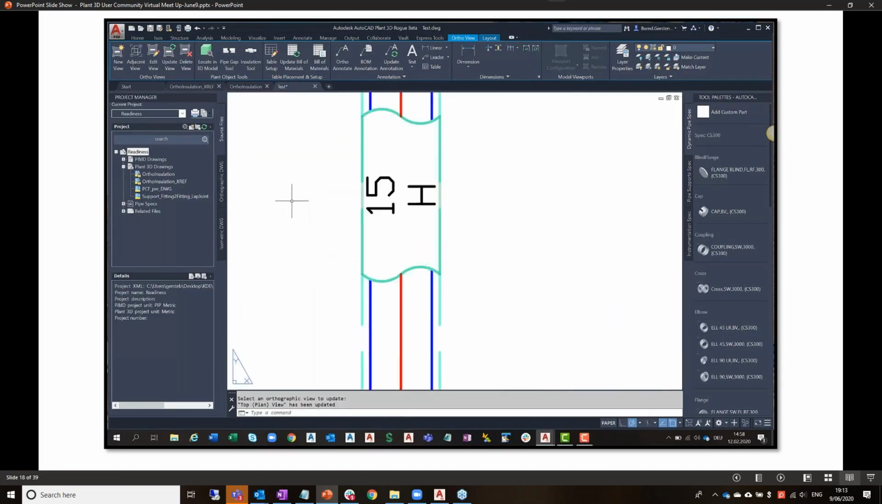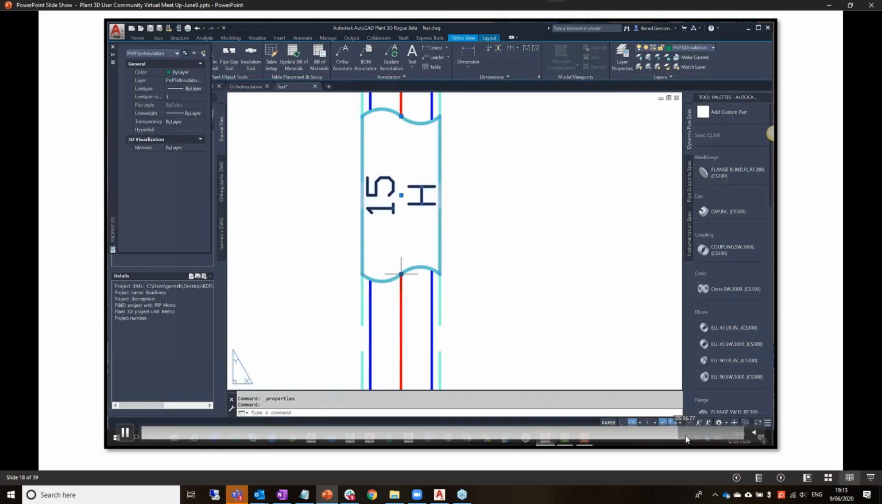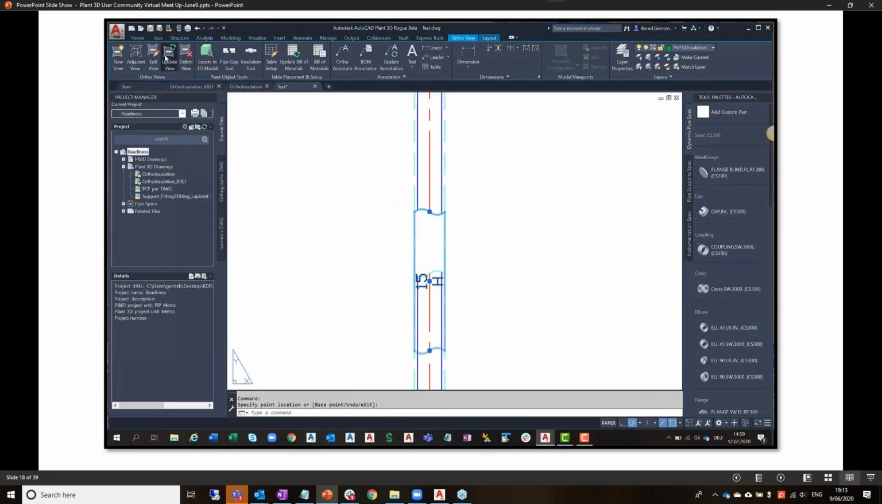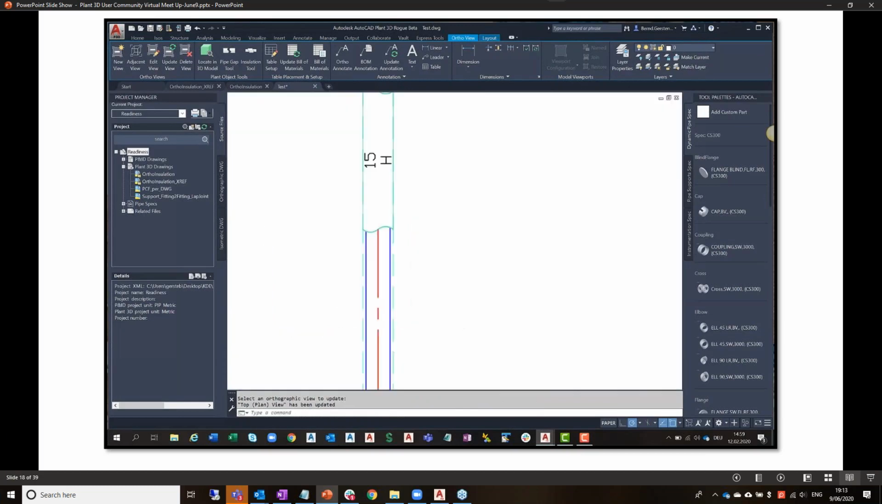Okay, so if you haven't used that before, use that. And the 15 and the H are coming from the pipe specs. This pipe properties, sorry, not specs. And of course, if you need to adjust that, you can grab the grips on each end and drag it to make it longer or shorter, depending on what you actually need to do. And then updating the view again will change the piping beneath it to match the required block size.